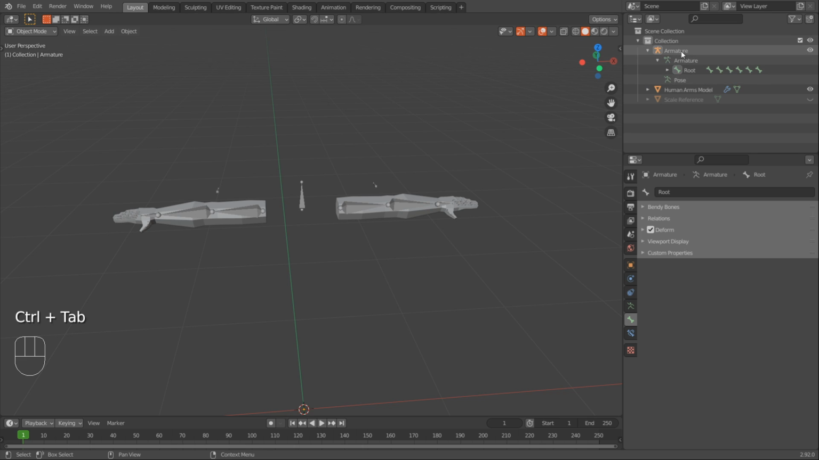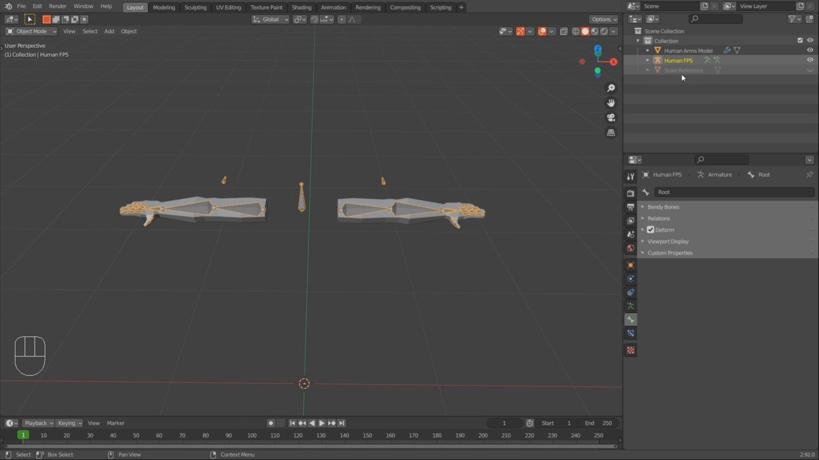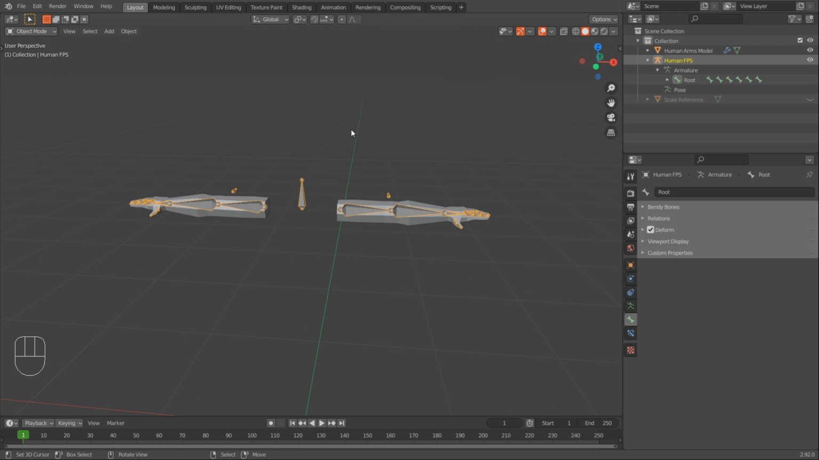Before we continue, I'll just rename this armature to human FPS, just like that. So once we're in Unity, we have human FPS instead of armature. Make sure you save at one point so you don't lose everything.